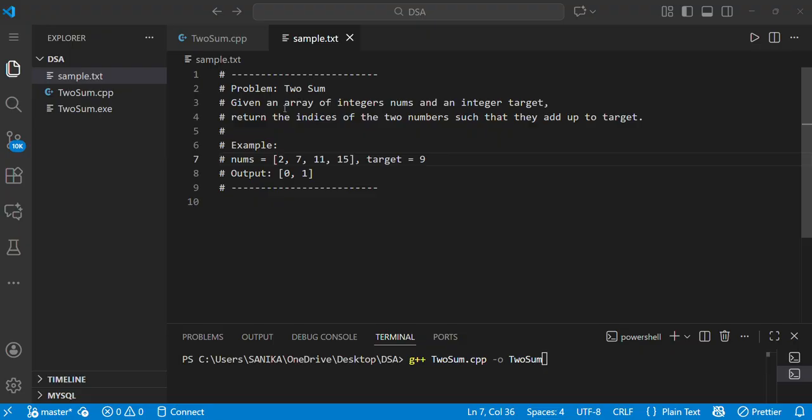Two Sum is the problem where we are given an array of integers nums and an integer target. These two are the parameters that we are going to pass to the function, and it will return the indices of the two numbers such that they add up to the target.